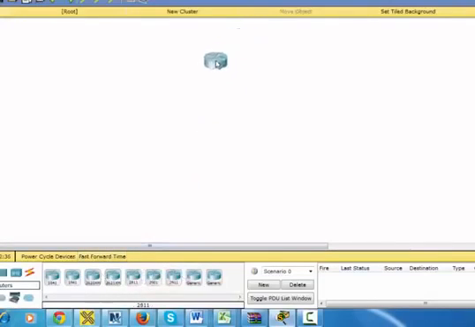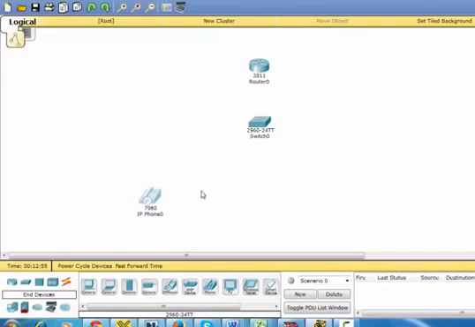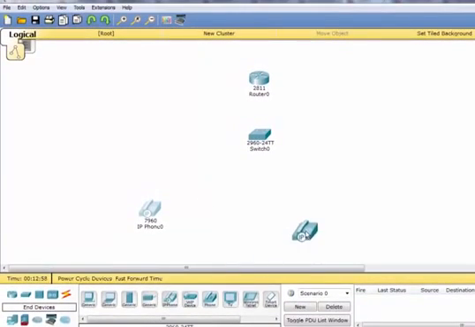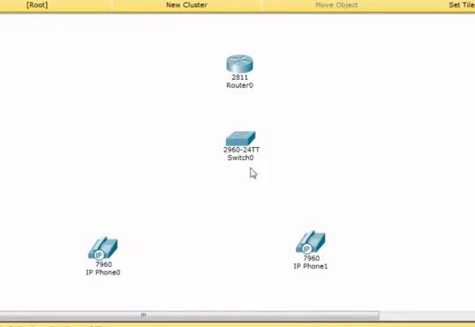Here I can choose a 2811 router and a 2960 switch, and for example I can choose an IP phone from here. For testing we just connect two VoIP phones. If you can configure two IP phones, then you can configure all of the IP phones, right? You just need to understand the concept of how to configure the IP phones. Here I am selecting two IP phones.